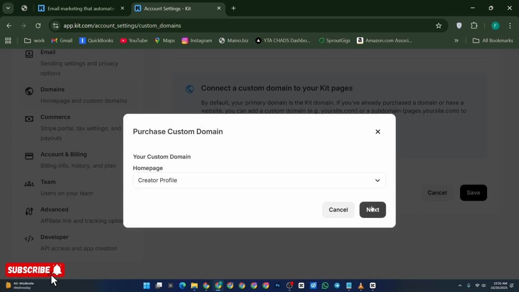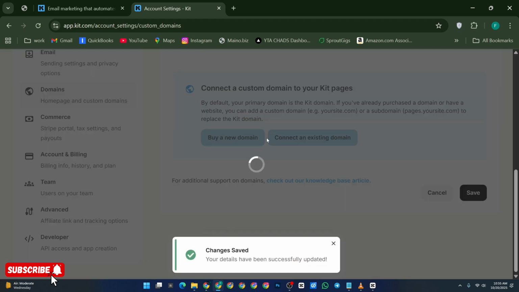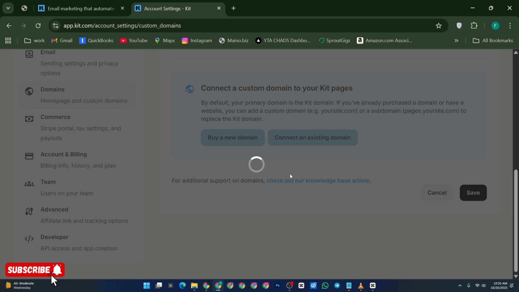And that's it. You've successfully integrated your new domain in ConvertKit. Now your emails will look more professional and trustworthy.